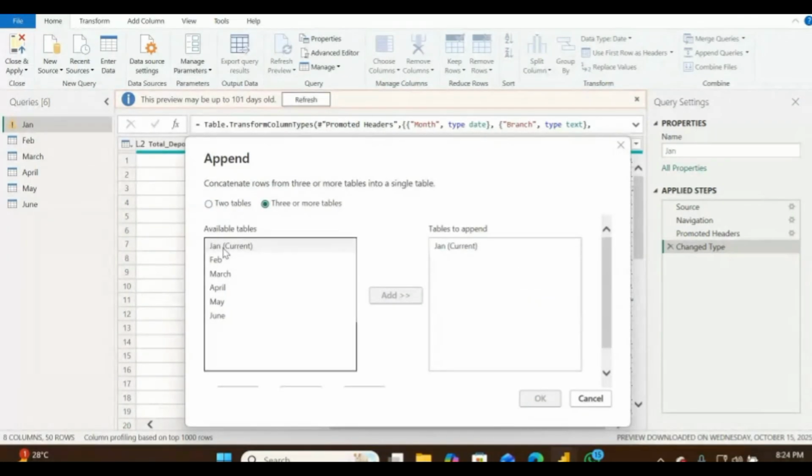This is the current one, February, January. I will select February and then I click add here. I will select March, I'll click add. I'll click April, I will click add. May, I will add it, and then add June. So I will click OK.